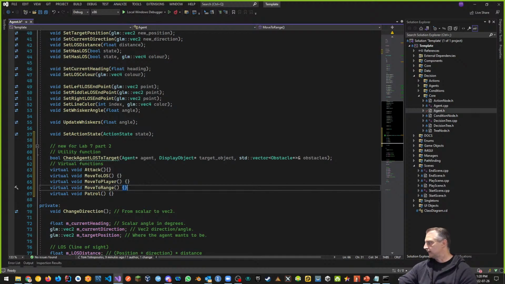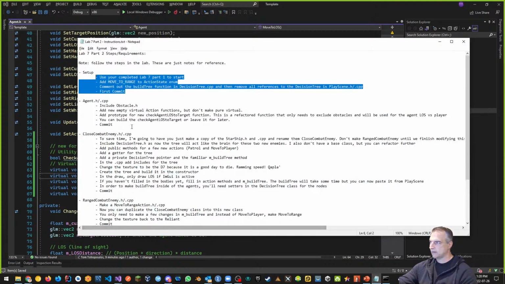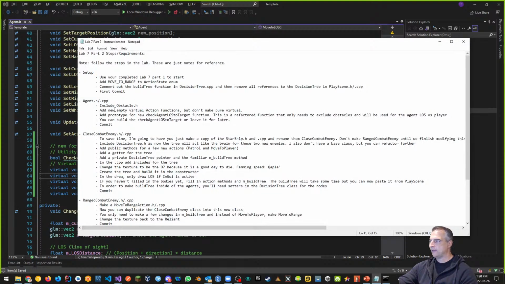So that is the start of those things. We're adding it into the .h. Just going to go back to here. So we added new empty virtual action functions. We didn't make them pure virtual because that means they must be overridden. And we're going to add a prototype like we just did for the check agent line of sight to target function. And we're going to refactor this in a second.